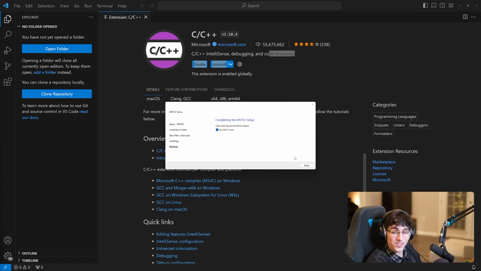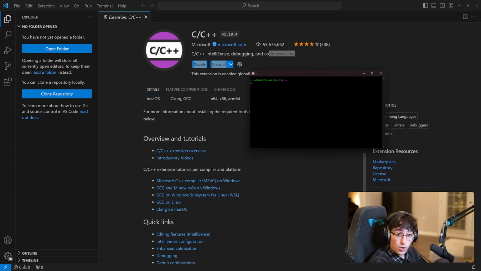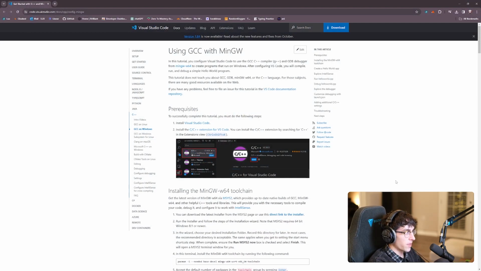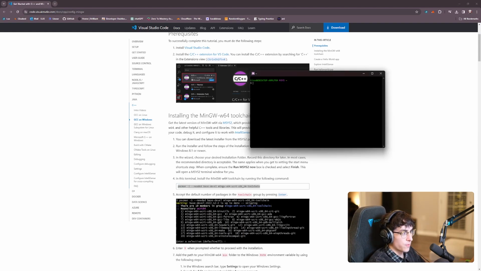And now it's done installing, and all we have to do is make sure run MSYS2 is checked, and we just click finish. And this will open up the MSYS2 shell for us. So if we go back to the tab, there is a command that we can paste into this shell. So let's go back there. So let's just paste that in there. We can right click and then just click enter.